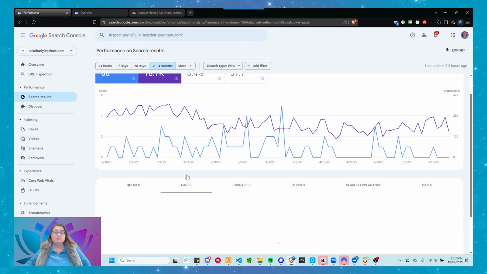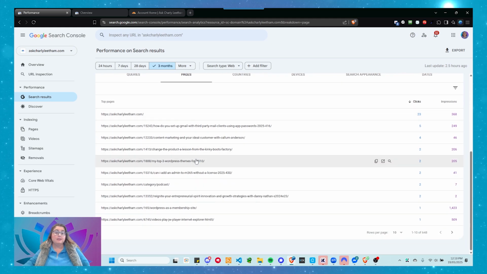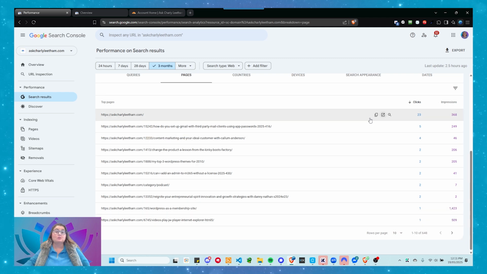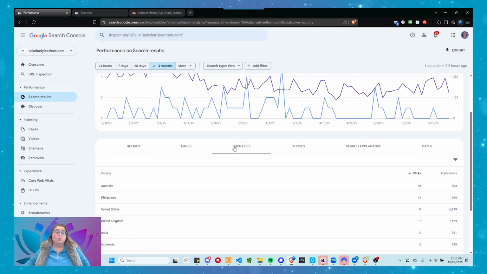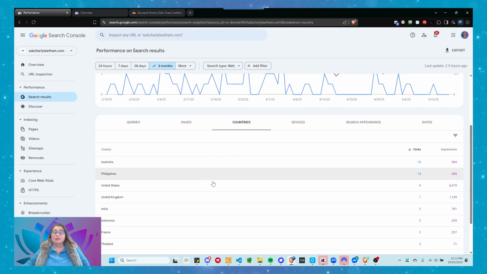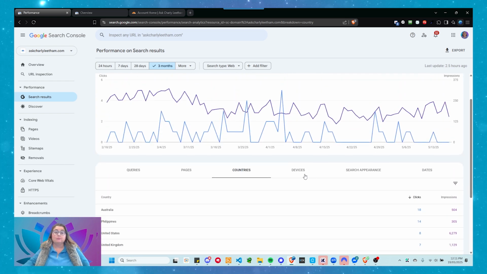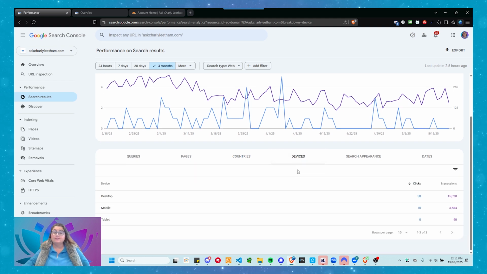Let's have a look at the pages menu. It tells you what pages people are looking at and how many impressions they're getting, like how many people actually come to the site to read those pages. You can look at your audience. Where is your audience coming from? Where's the majority of your audience coming from? What countries? What devices are they viewing the site on?